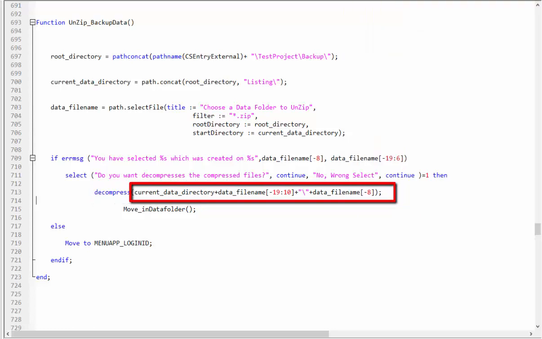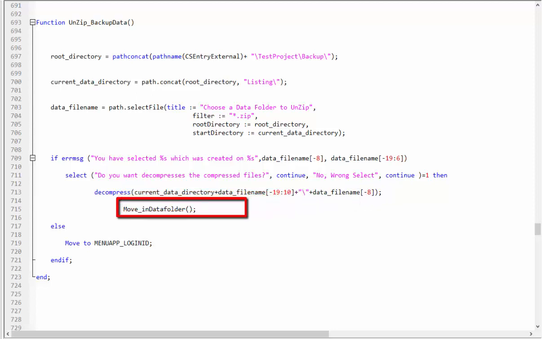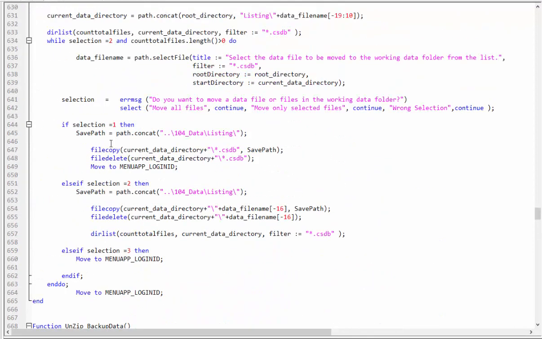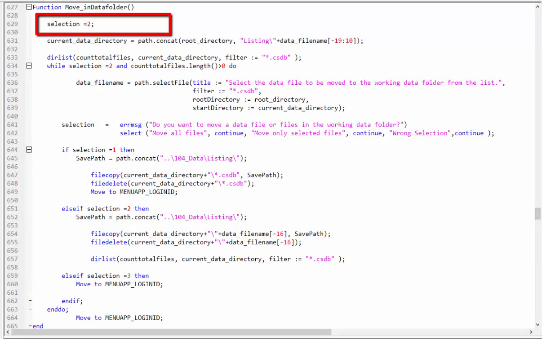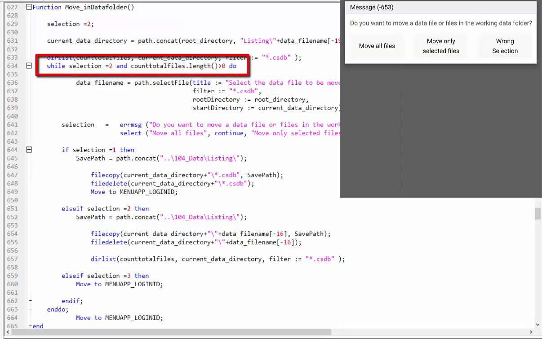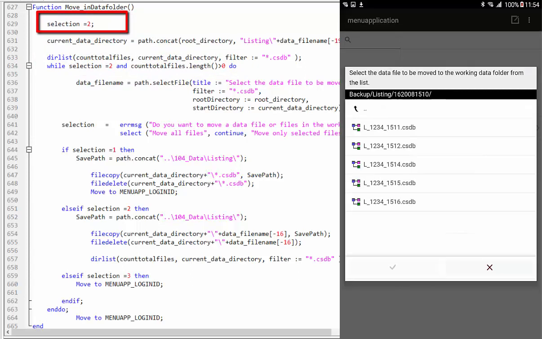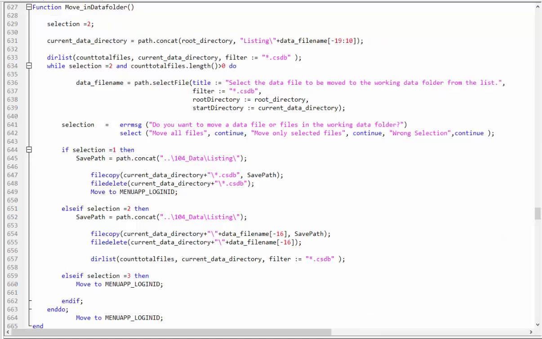The decompress function decompresses the compressed files contained in a .zip file. Give the path from which you want to decompress the compressed files in the brackets. After completing this task, call another function within function move_in data folder. Keep the value 2 in the dummy variable selection and use it in the while statement to run the loop. To indicate that we are only moving the selected file, and after the task is completed, a list of the remaining files will be displayed.